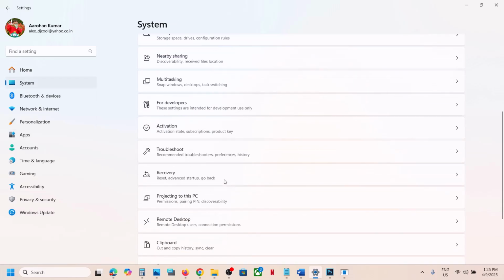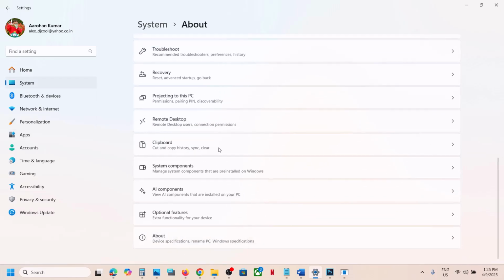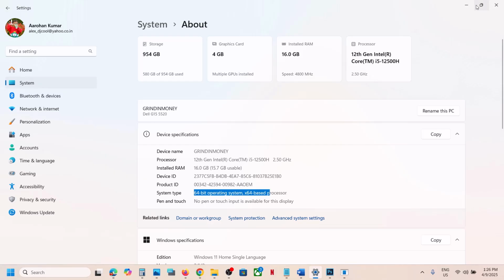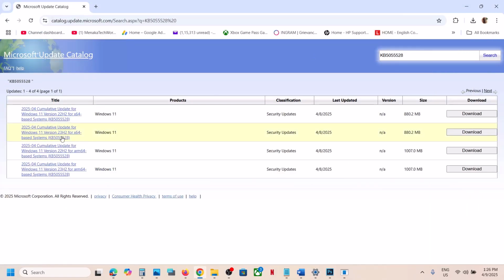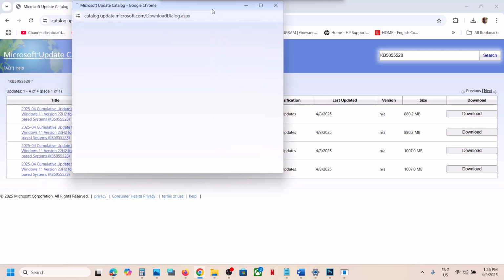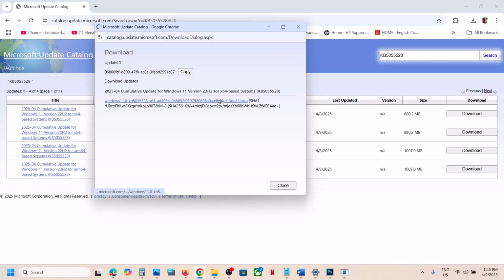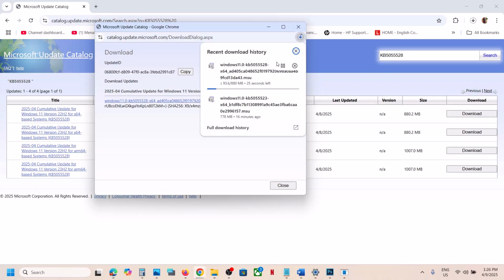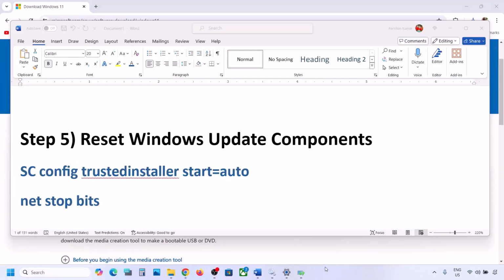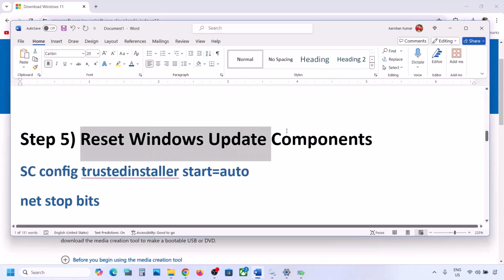You can go to system, go to about option, and then you will see what kind of system you have. So in my case, it's 64-bit. So if you have version 23H2 x64, then this is the right one. But if you have version 22H2 x64, then this is the right one. So you can click on download, and then you can click on this file, and then once the download is complete, you can click on this file and you can install this update manually and then restart your computer and then check.